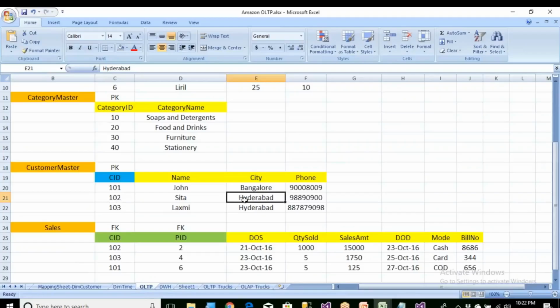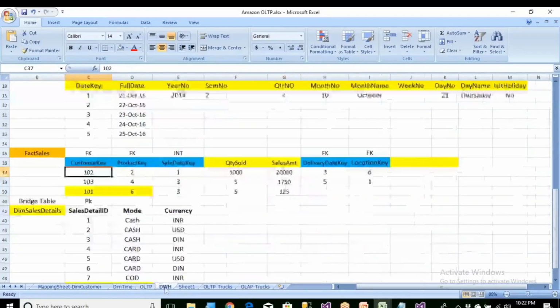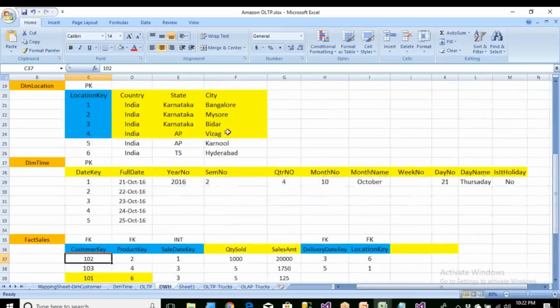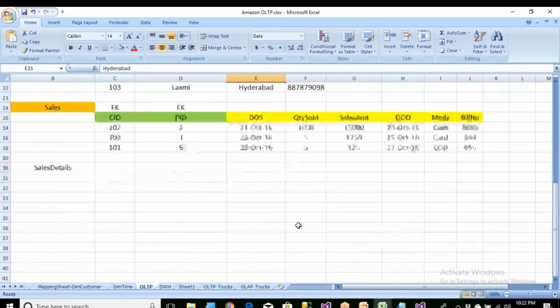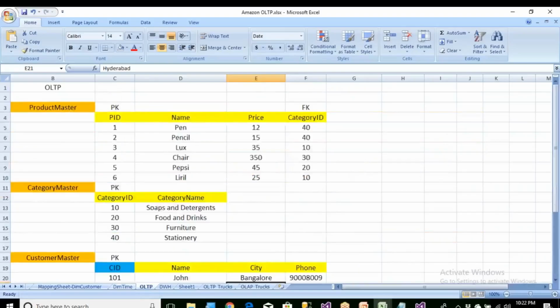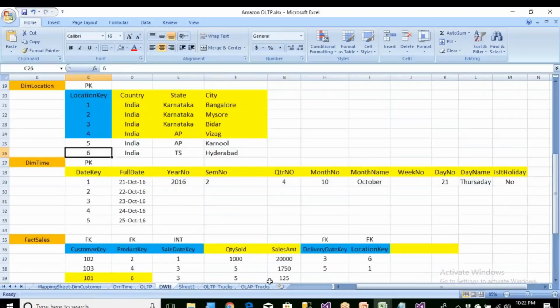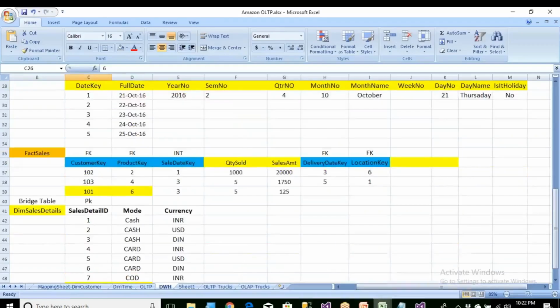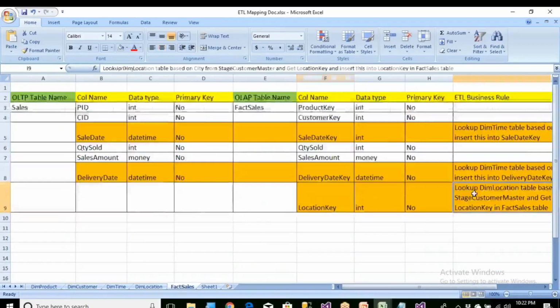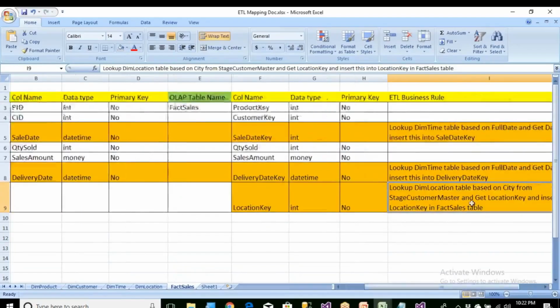I have to map and get the city, and take this city, map with this city and get the number. So these two steps I have to do. It is a very complicated process. Try to understand. Okay? So it's not very easy. It is clearly saying in the ETL mapping document: look up on the dim location table based on the city from stage customer master and get the location key.